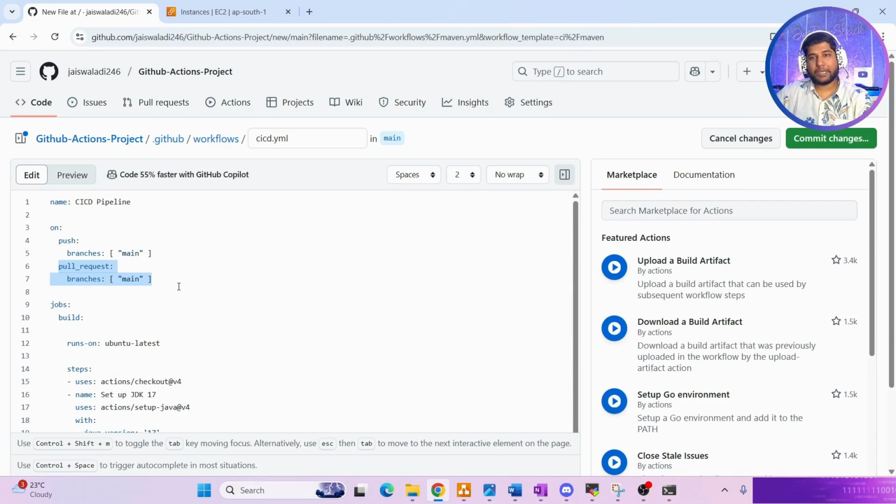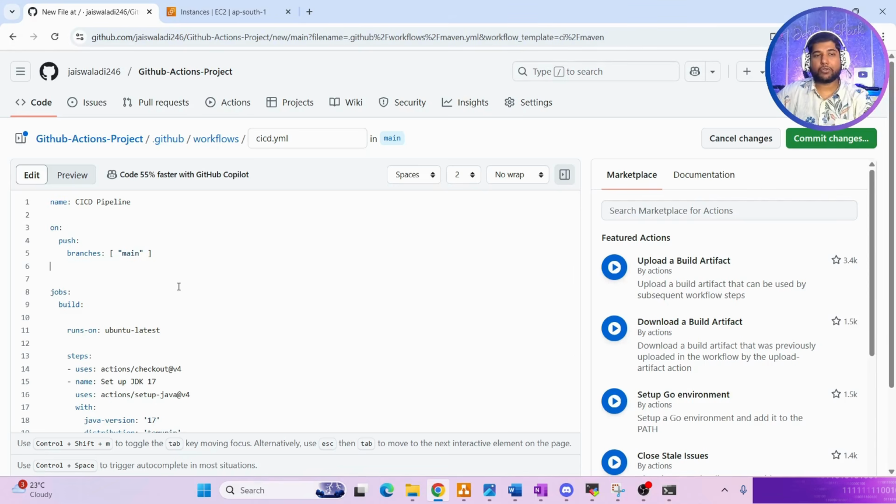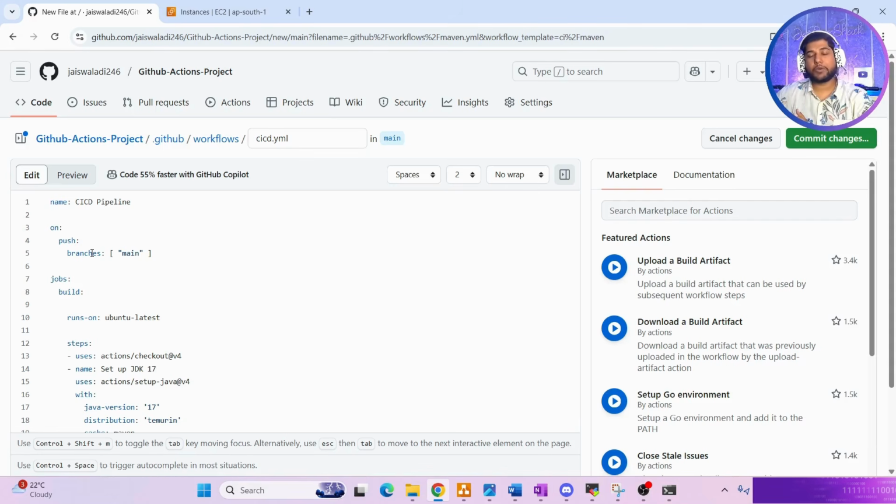So I will be keeping just one condition, which is going to be push. If anything happens on main branch, because why I'm keeping push, because even if you have pull request, if pull request is approved, it's going to commit something, like something is going to get pushed into main branch. So eventually that is the best condition.